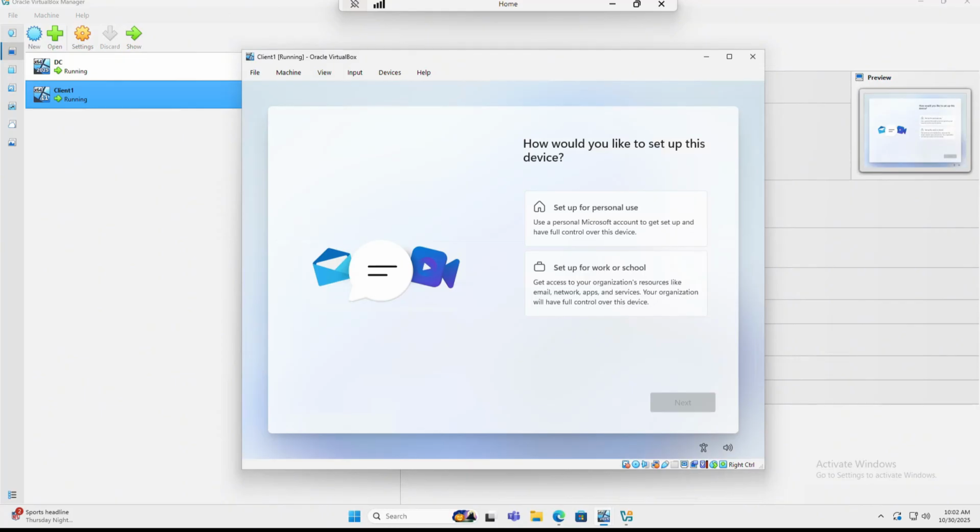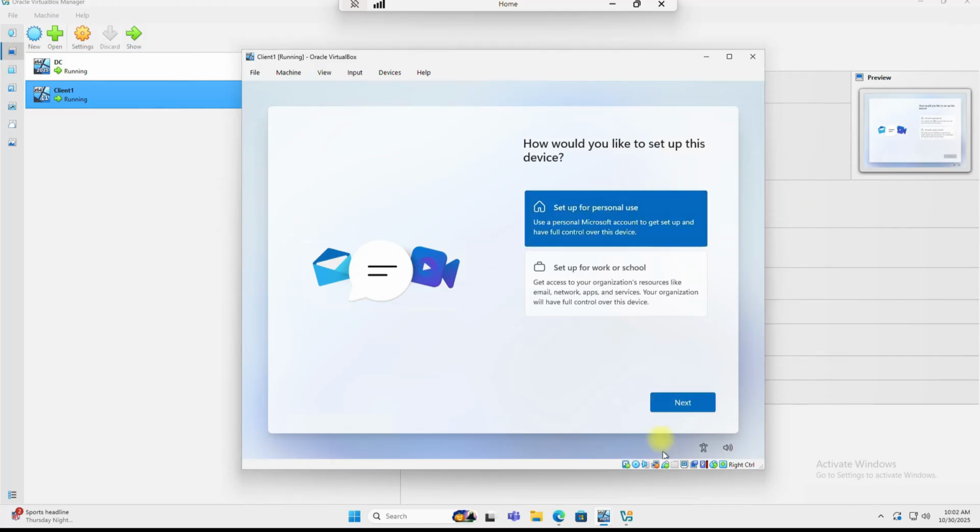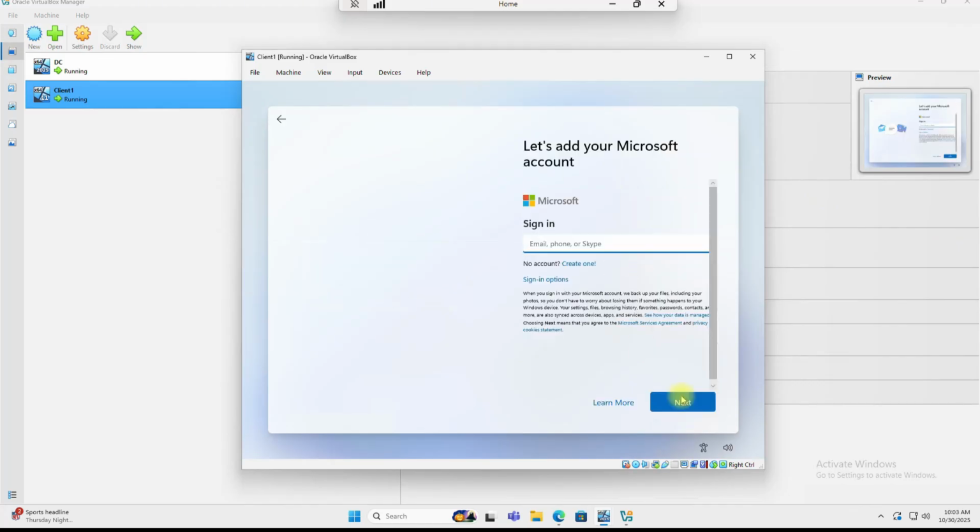When we come to this screen, go ahead and click set up for personal use and click next. When we come to this screen, we're going to have to enter a Microsoft account, unlike other editions of Windows where you could just use a local one. They make you use a Microsoft account now. I'm going to log in with mine. I'll skip it for privacy reasons and see you when we log into the computer.